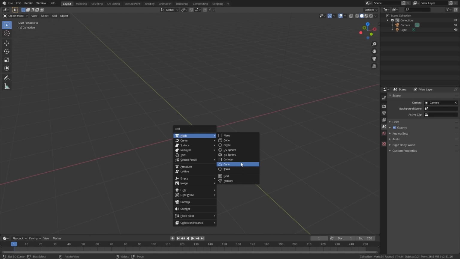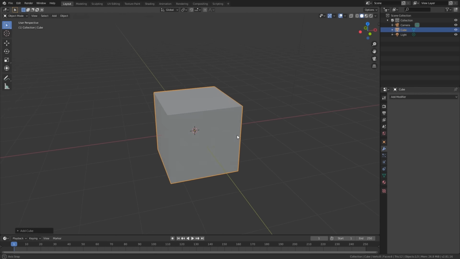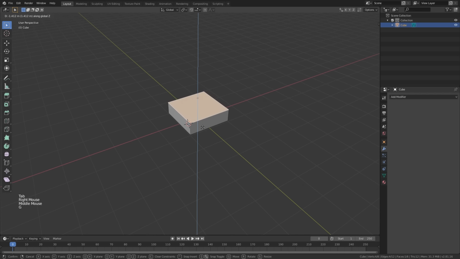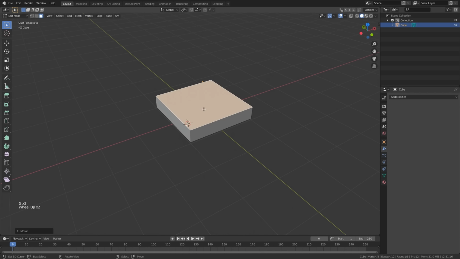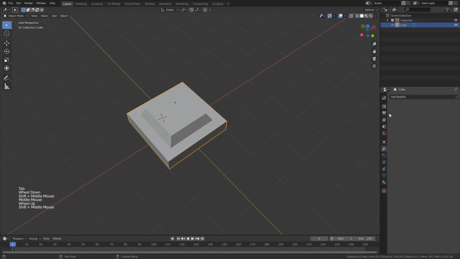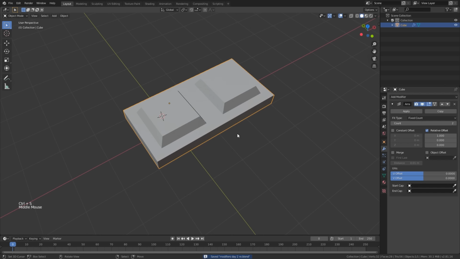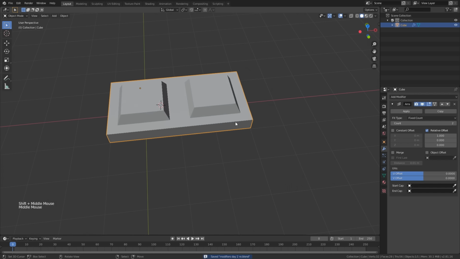First thing I'm going to create is one simple cube. Move this up, go to edit mode and just make a shape like this. I'll create one inset, extrude this out and scale it down. All right, now let's go to modifier properties, this icon over here, and I'll apply one array modifier. All right, so as you can see, I have another copy of this.